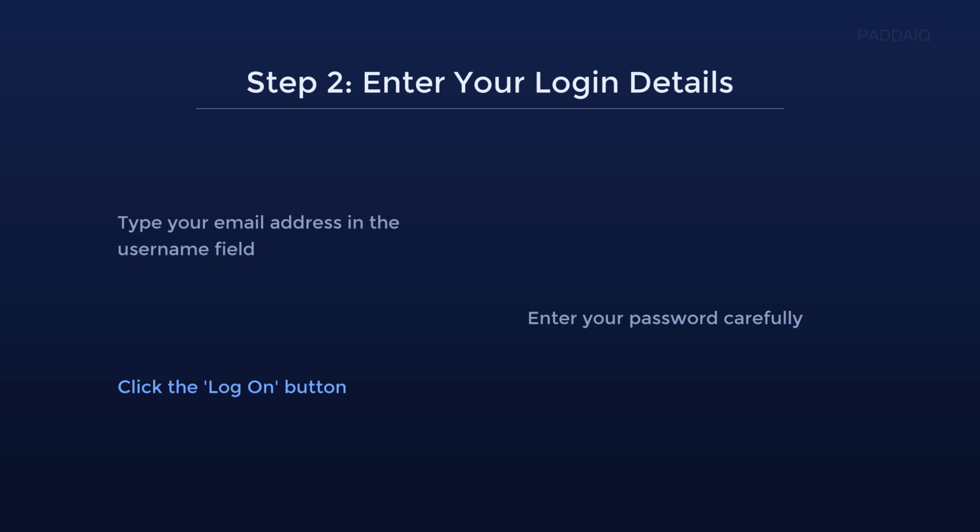Click the Log On button. This action submits your username and password to securely access the SAP BTP Cockpit. For instance, after typing your credentials on the login screen, you click this button to proceed, just like unlocking your phone with a PIN. This finalizes your login process.